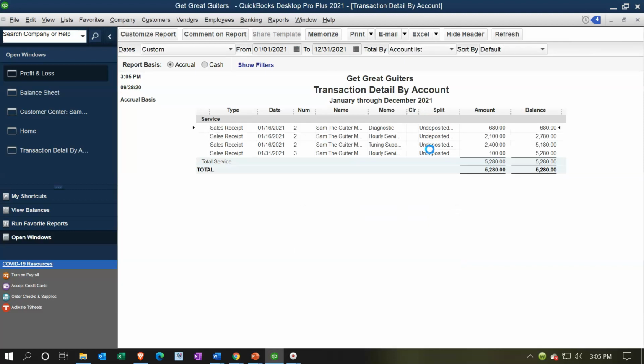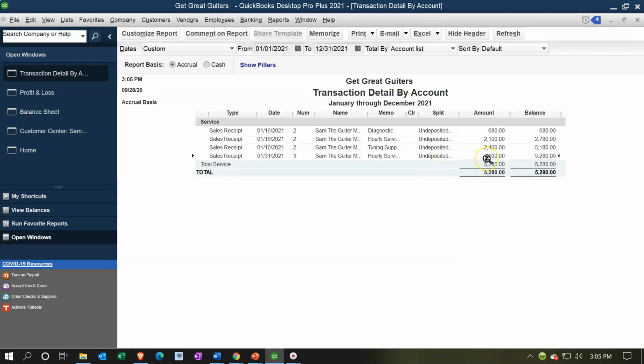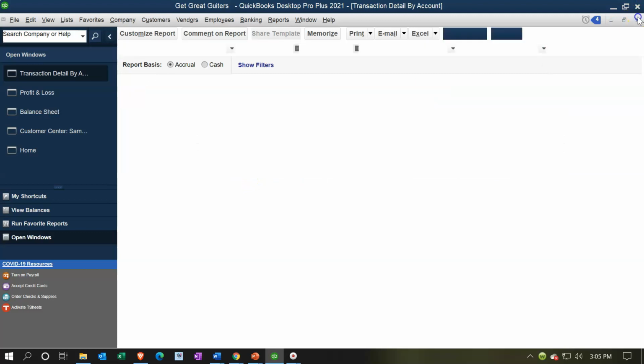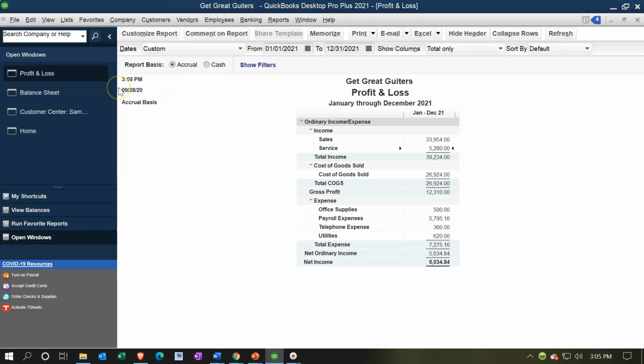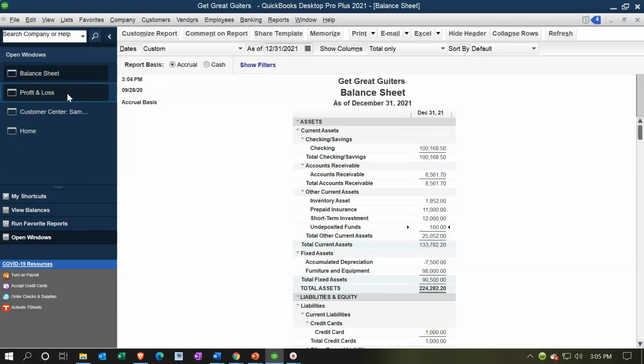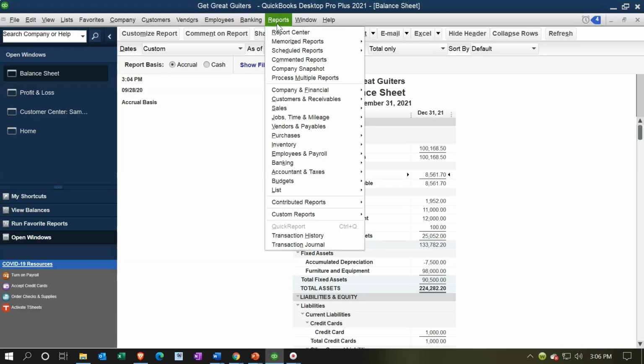Let's double click on that. And there we have our $100 once again for the sales receipt. Closing this back out. And then we're going to go back to the balance sheet. Notice you can also break out an income statement by job, so you can track the information per job.